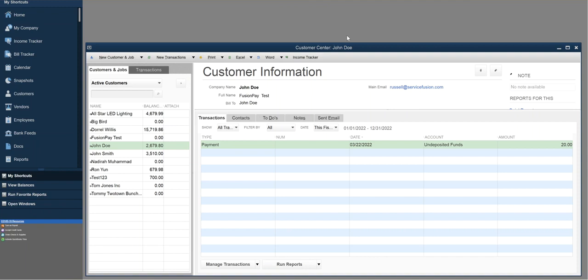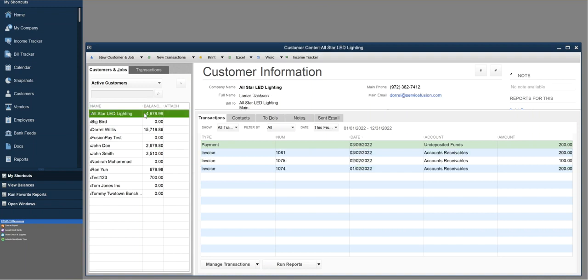Now here we only have one payment per deposit. We have the $20 payment that deposited on the 23rd after being received on the 22nd. And then we also have the $200 payment that was deposited on the 10th after being processed on the 9th. So let's just go ahead and make bank deposits out of these guys.